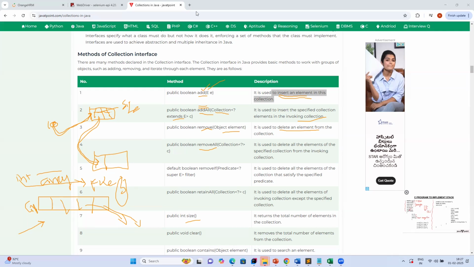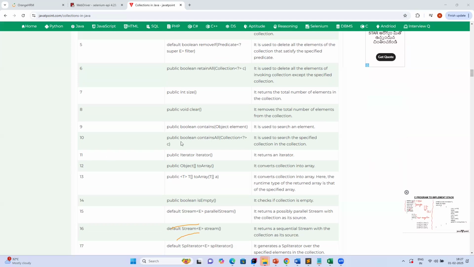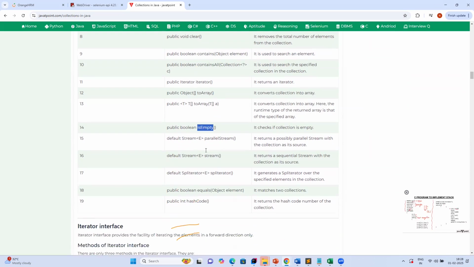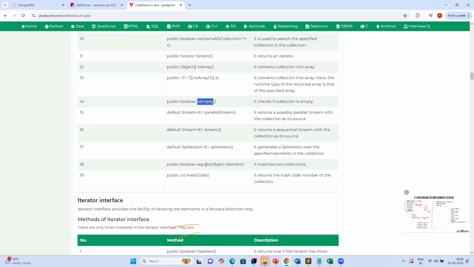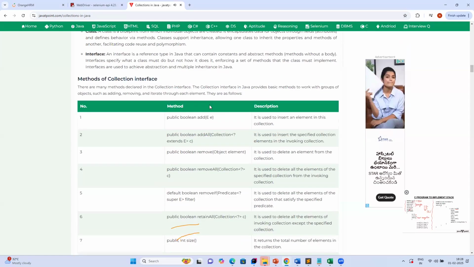Now we can find the size of the array with the size method. If you want to clear, meaning remove all the elements, it is clear. Like that, we have a set of methods you can go through: contains for one object, to check whether the value is contained or not, containsAll, isEmpty, and the equals method. There are a few other methods too. These are the common methods.